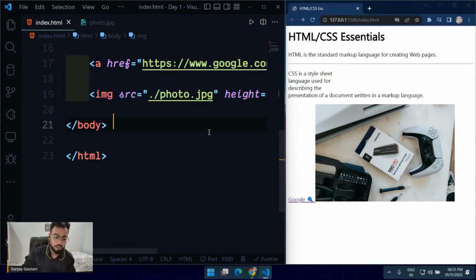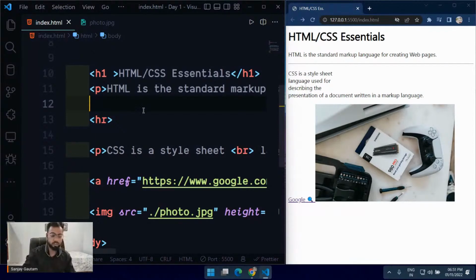So this is the image tag, and now I think we are more than comfortable to switch to CSS. This is all about tags now. One more tag I will cover, the list tag and the division tag, and after that we will move to CSS. I think that's more than enough for the HTML part, isn't it? Any doubts in this image, anchor, or in h1, h2, p?